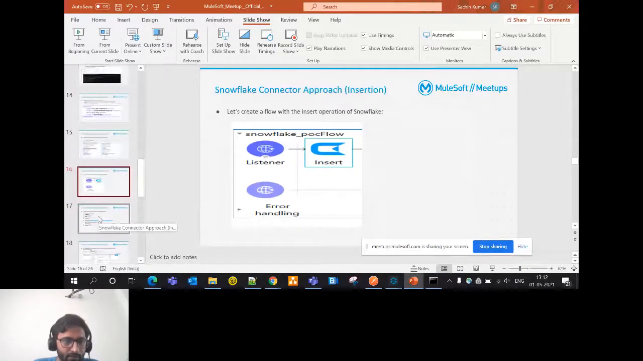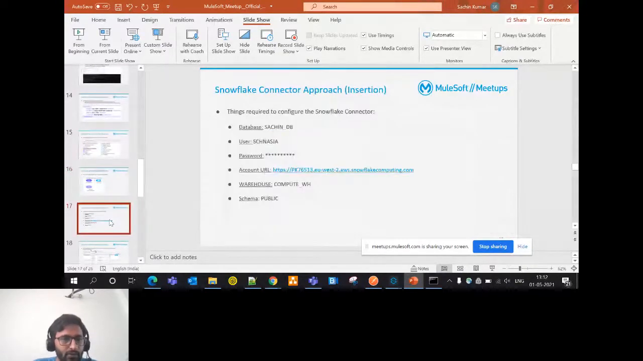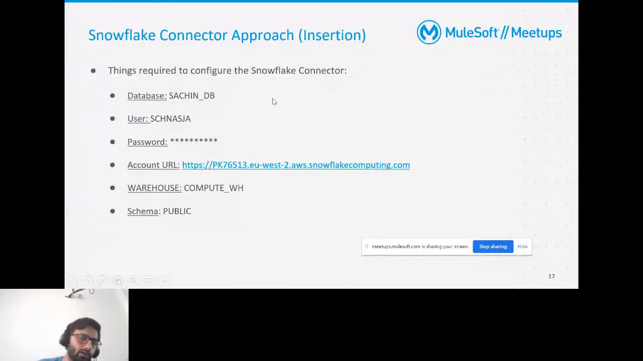Okay, fine. So now make sure you have this information available to you so that you can connect to the Snowflake database using the Snowflake connector. So this is the database name that we have created in Snowflake while creating those entities. Like we created the database table and inserted a few records. So this is that database.